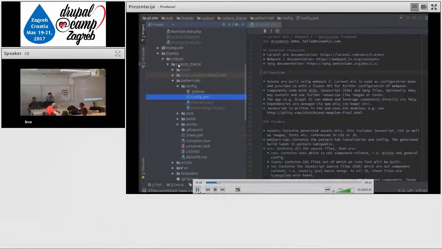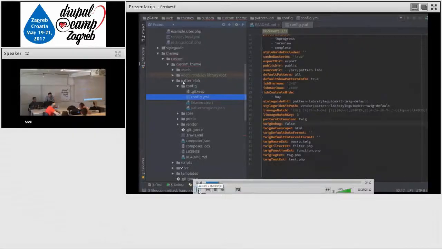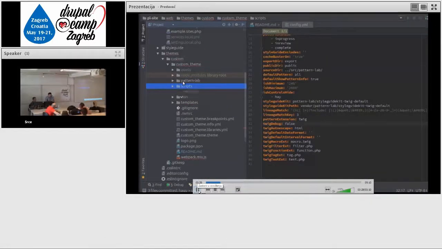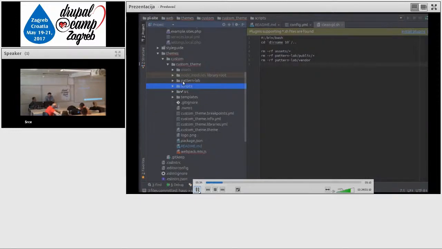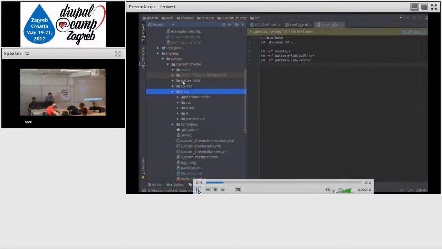Yeah, if you want to change the configuration of Pattern Lab itself, you can go to the pattern lab config. This is a folder with scripts which we just pre-configured, so you can clean your setup, build it again, and so on. So you don't need to remember all these commands. You just execute these scripts.